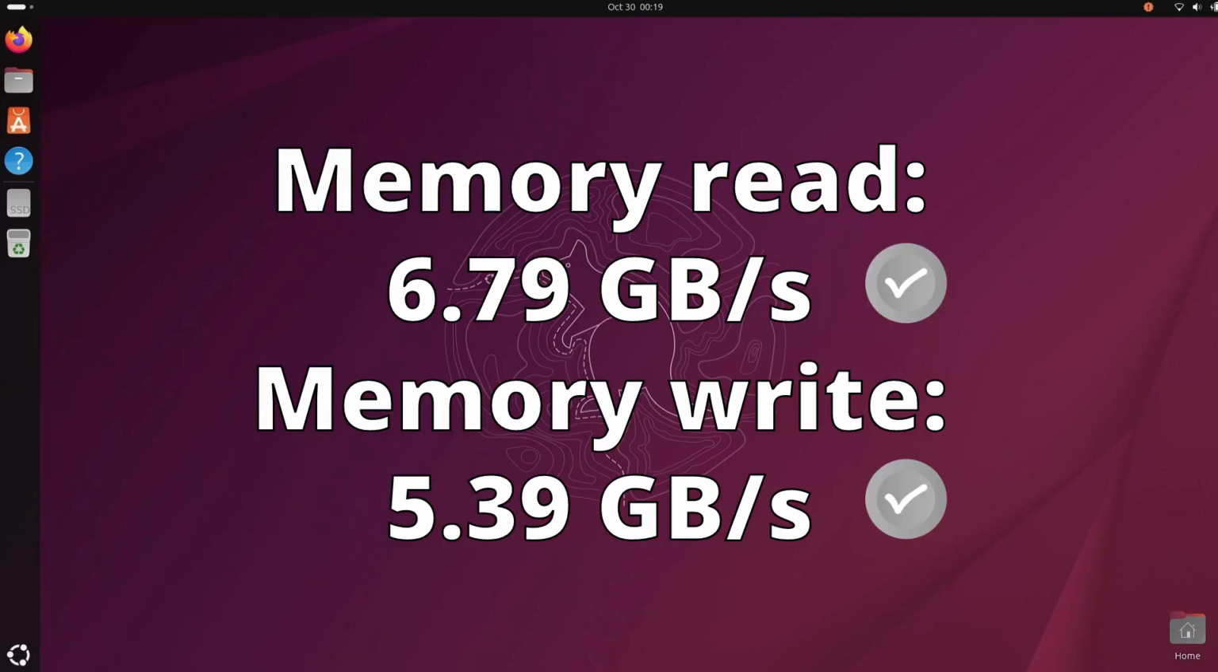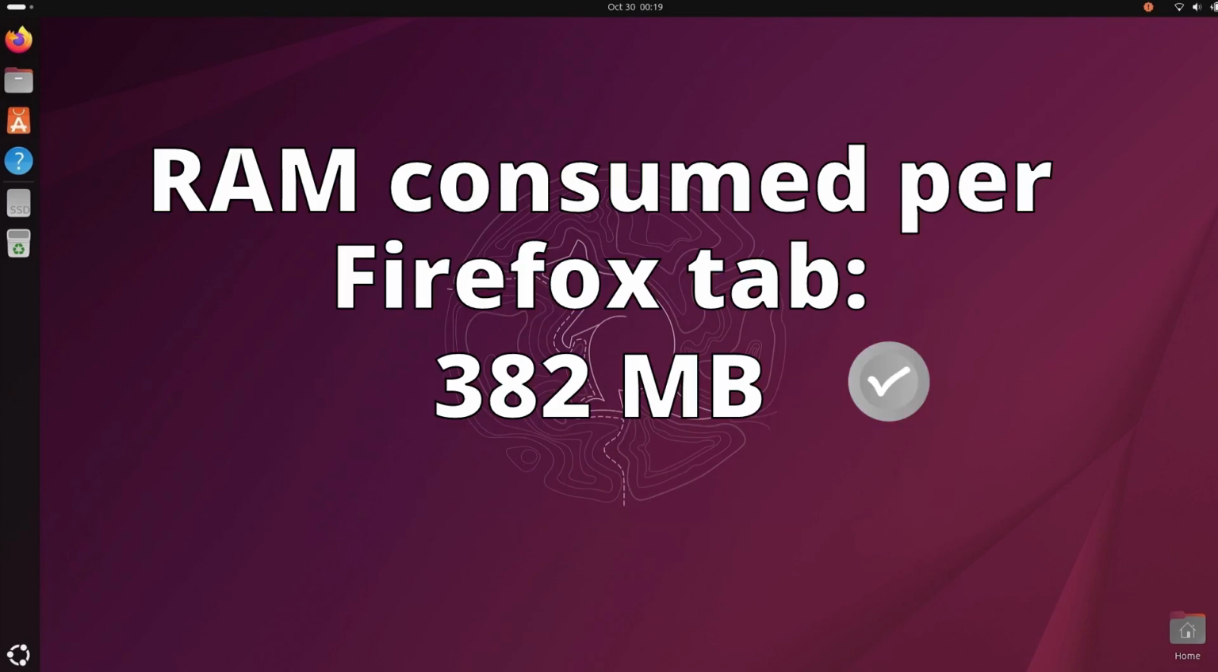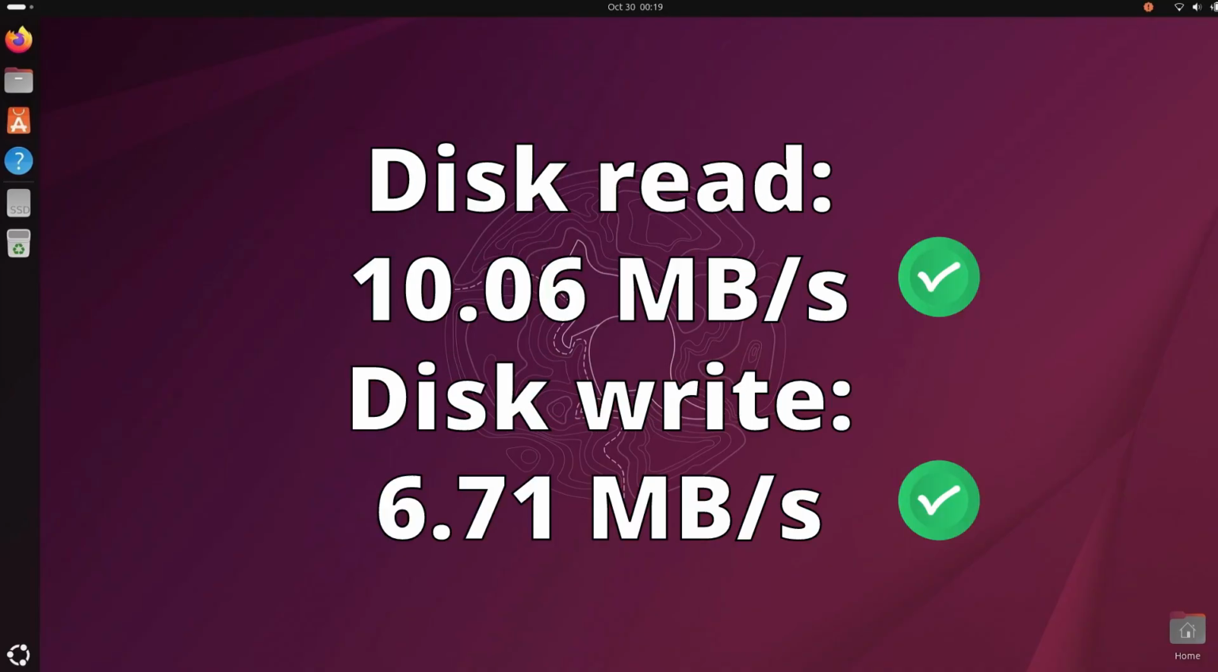For memory reading and writing, the values were average, indicating that there is no efficient memory access management in this distribution. Among the various Firefox tabs opened, it consumed an average of 382 MB per tab, which is an average value across distributions, with no notable results. Regarding disk reading and writing, it stood out with 10 MB per second for reading and 6.71 MB per second for writing, surpassing other distributions in this aspect.